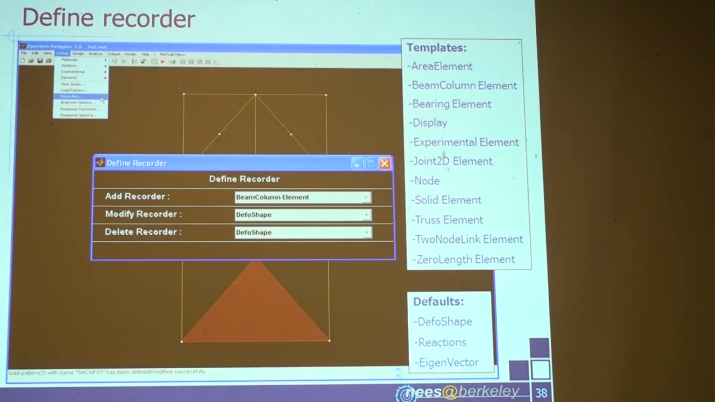So now we have all that defined. We have the geometry done. We have all our materials, sections and elements. We have the loading. Now we need to decide what we want to record while we do the analysis. Same as in OpenSees, we have a menu for defining recorders, and there are a couple of templates already there.